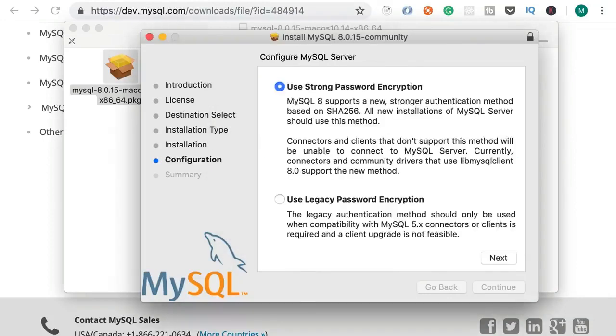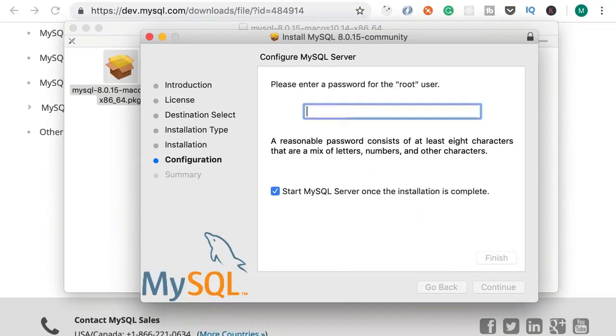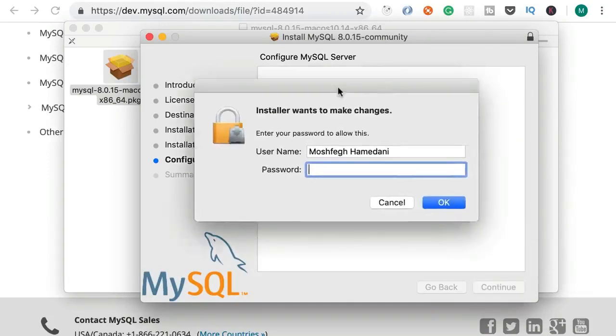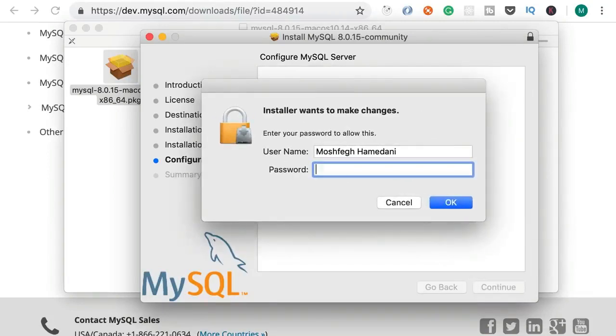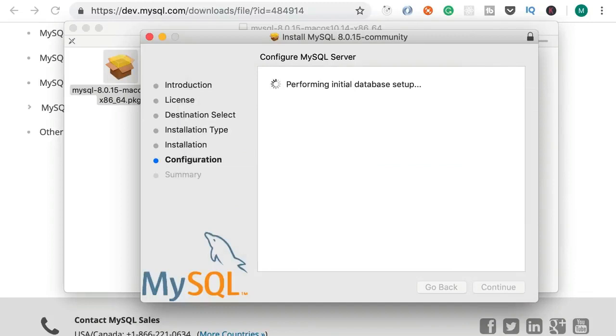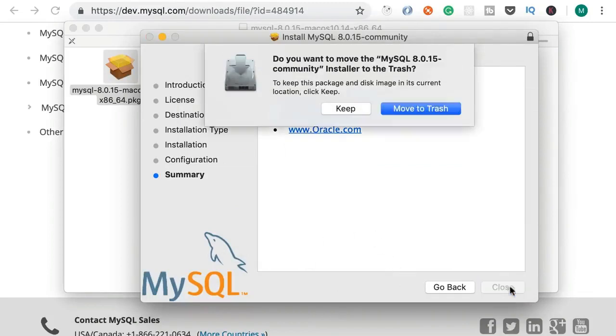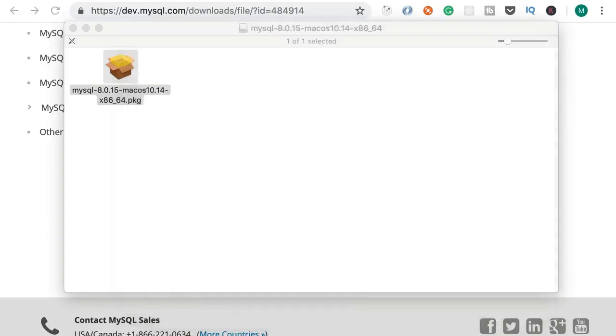All right. Now here we need to set a password for the root or the admin user. So click Next, and in this box, type a complex password. All right, now let's finish the installation. And enter your computer's password one more time. And we're done. That was super easy and sweet.